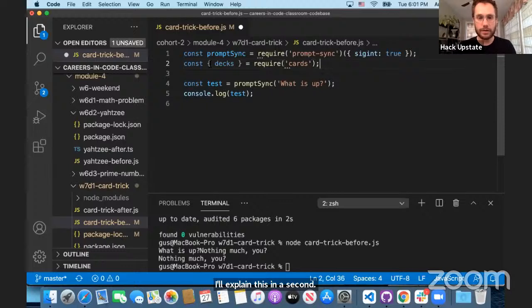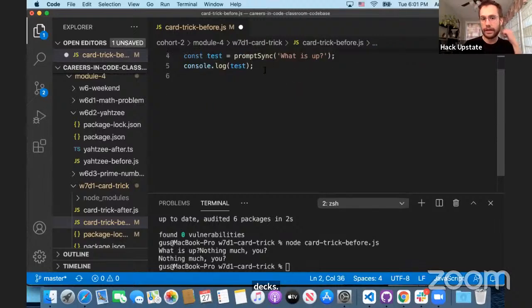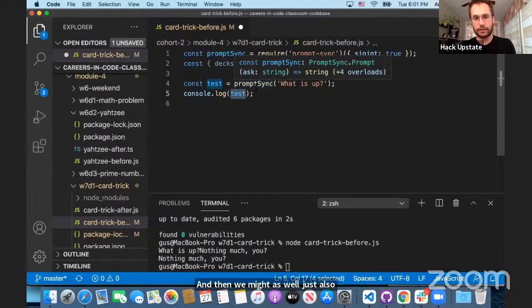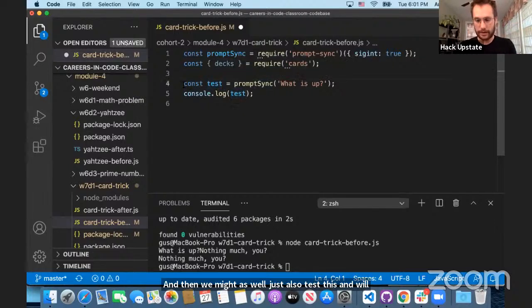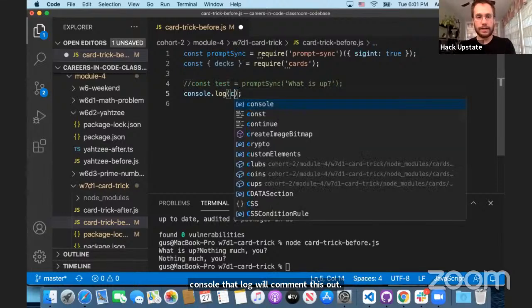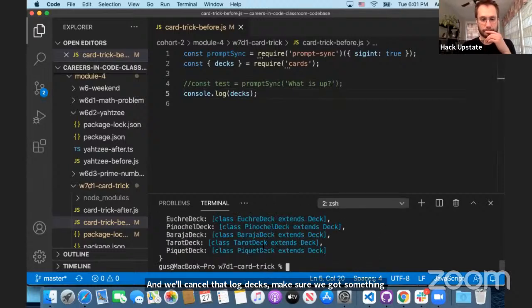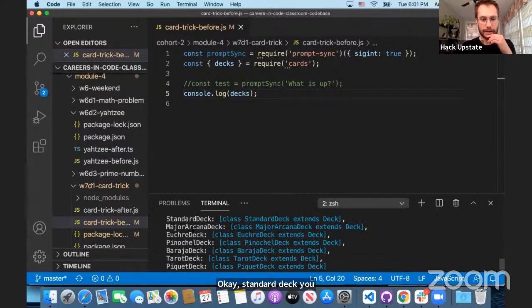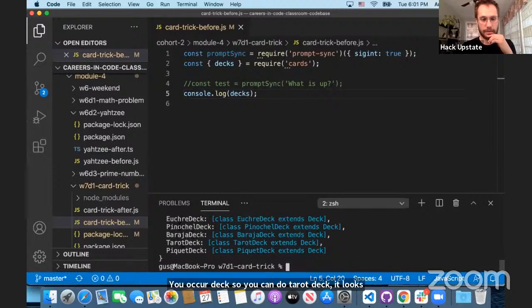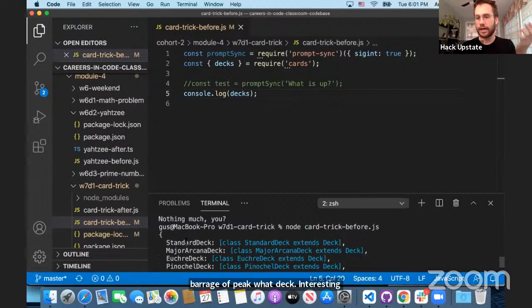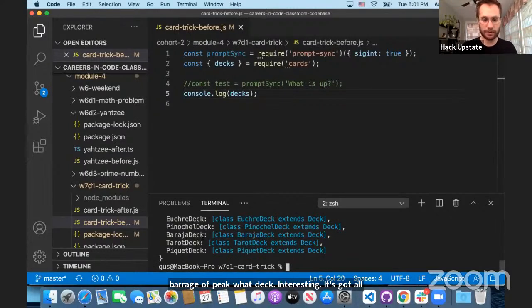So const, open curly brace, variable will be called dex, and we'll assign the value of require cards in the string like this. And then we might as well just also test this. So we'll comment this out, and we'll console.log dex to make sure we got something. And I'll run. Okay, standard deck, euchre deck. So you can do tarot deck, it looks like. Baraja, Piquet deck, interesting. It's got all kinds of decks of cards. So if you wanted to do like a tarot program, you could do that.